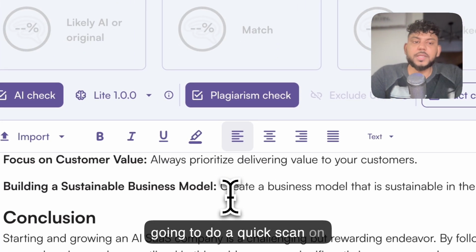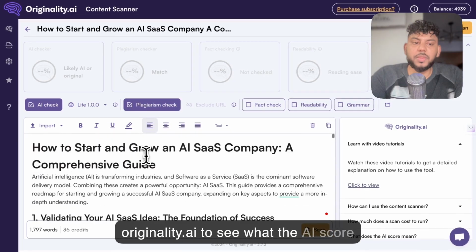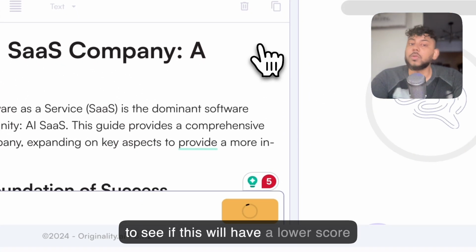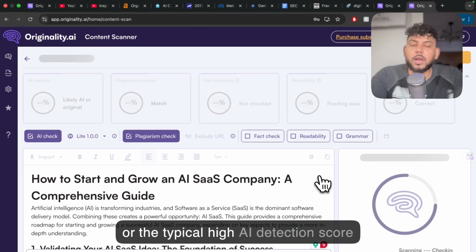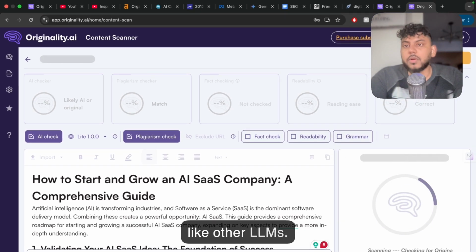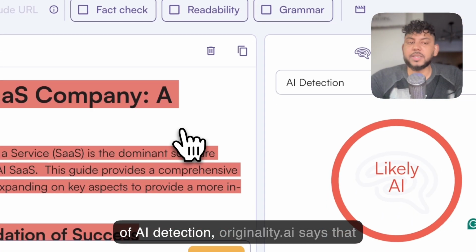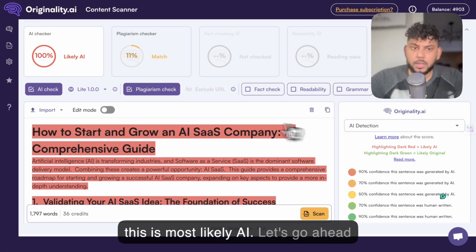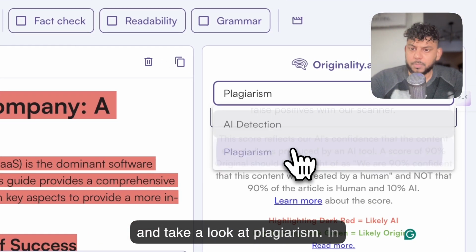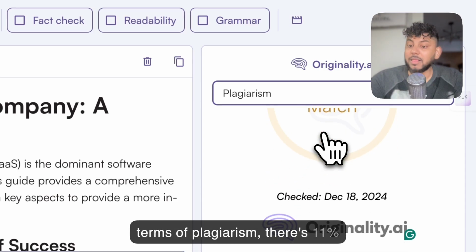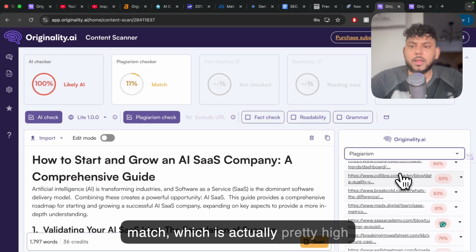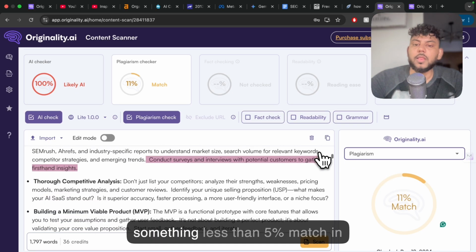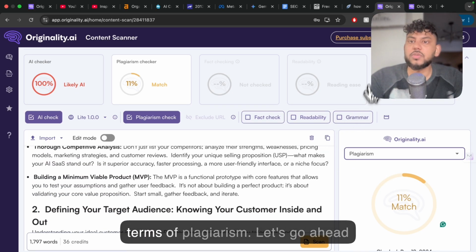We're gonna do a quick scan on originality.ai to see what the AI score will be from Gemini. It'd be interesting to see if this will have a lower score or the typical high AI detection score like other LLMs. So in terms of AI detection, originality.ai says that this is most likely AI. Let's go ahead and take a look at plagiarism. In terms of plagiarism, there's an 11% match, which is actually pretty high for an LLM. Usually you get something less than 5% match in terms of plagiarism.